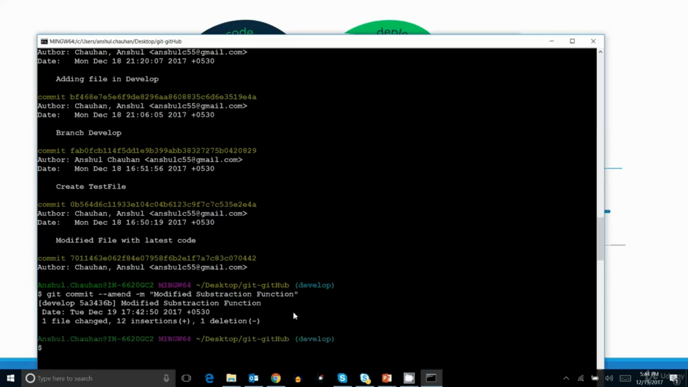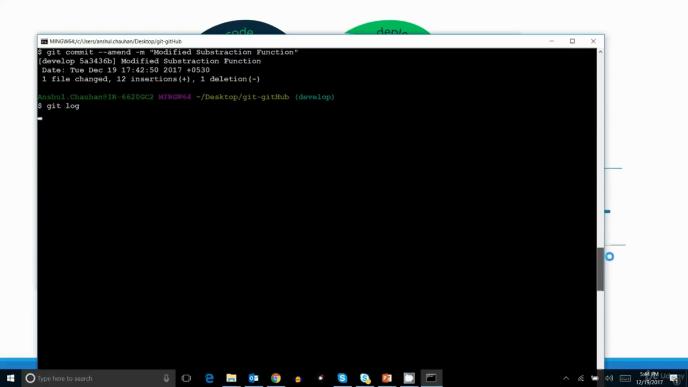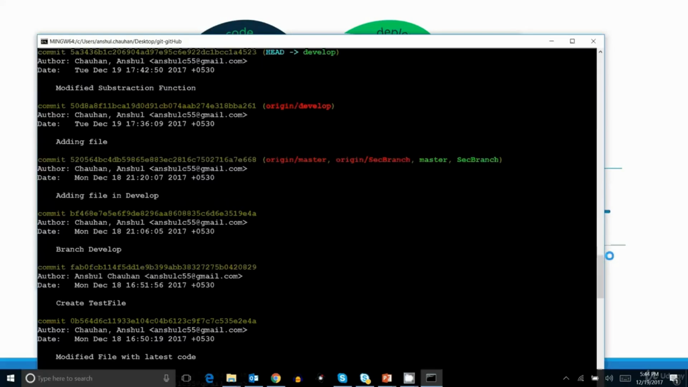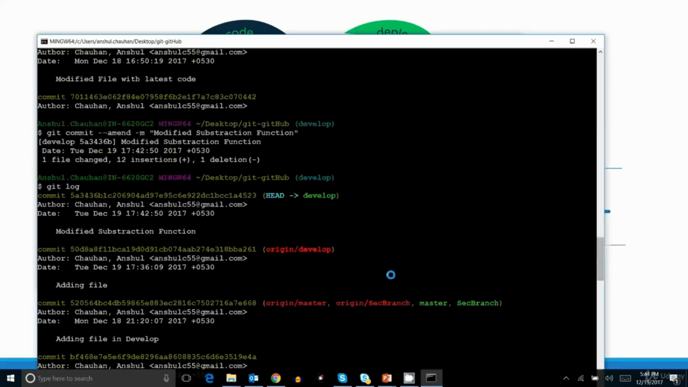Now go to the git log and let's see what I will get after this git log. So just go to the latest commit and you can see my commit message has been modified. I'm getting "modified subtraction function", and this is not a new commit. You can see I just modified the last commit message.